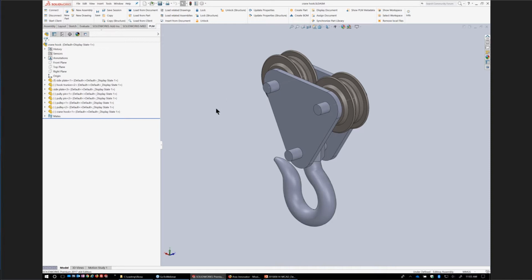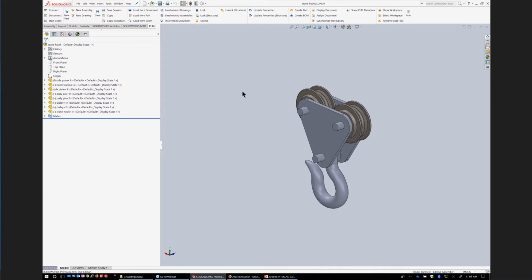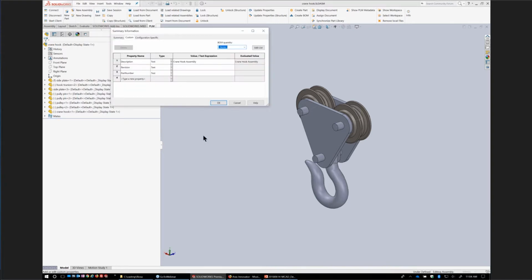So what I have here is a simple crane hook assembly with some parts: a hook, a pulley, a side plate, pins, etc. Before I get started, I want to quickly show you my custom properties information. Notice I have a description already filled in and mapped, and the revision and part number. The important point here is the capability to map properties between CAD and PLM, and we'll discuss that further down the road.